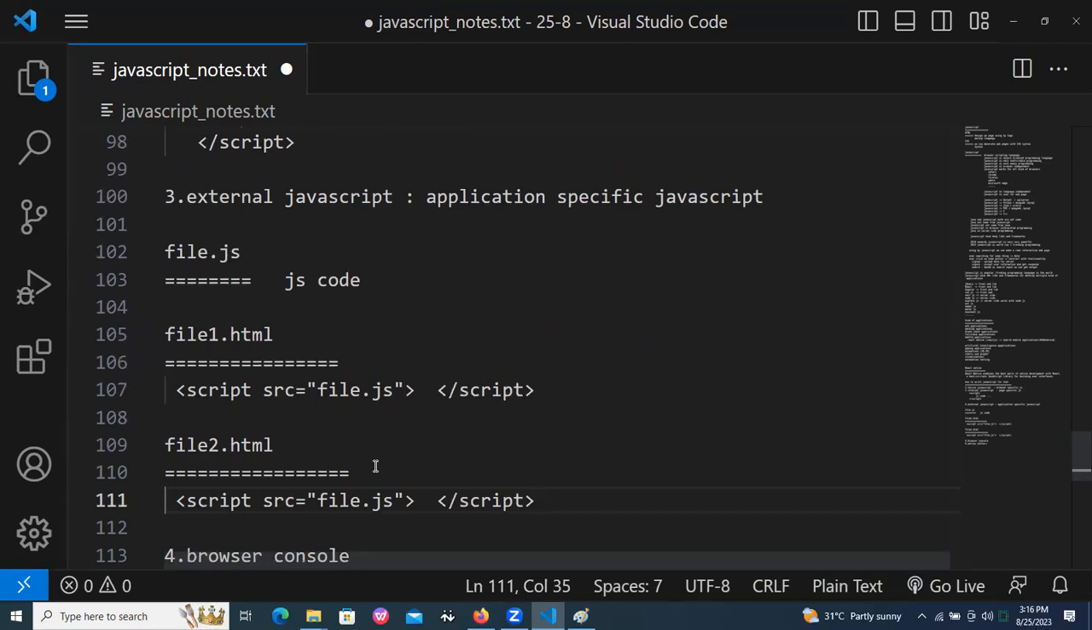If you want to link CSS, that is different, the link tag. If you want to link the JavaScript, you need to go for the script tag. So that we have already done.